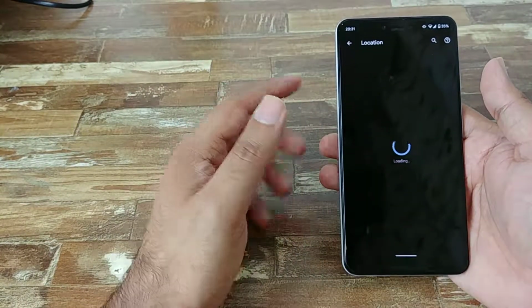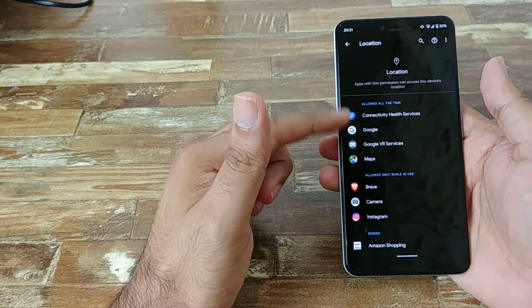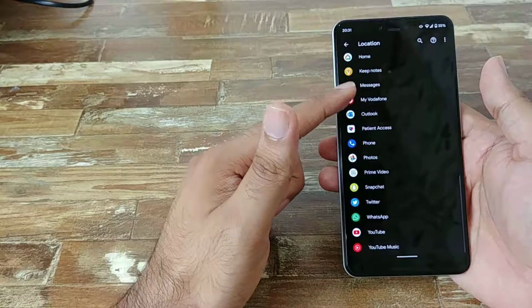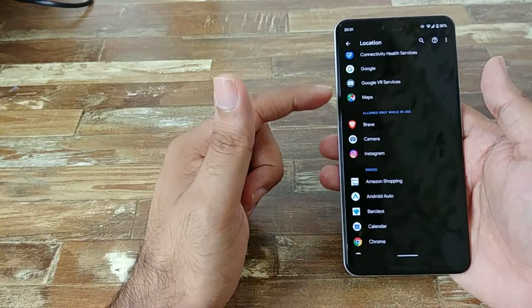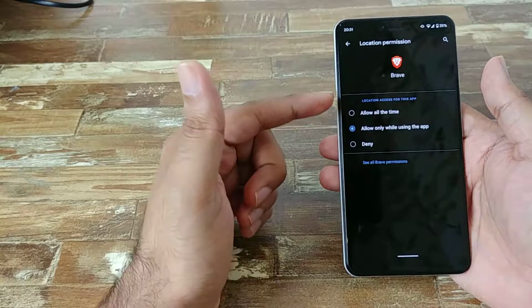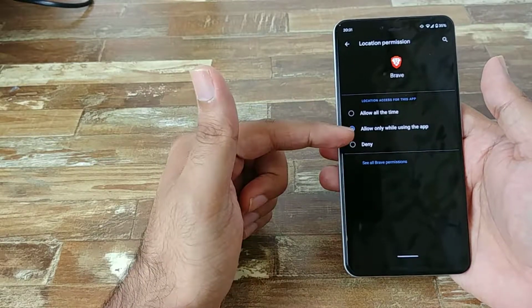If you go to app permissions at the moment, as you can see, I've got allowed all the time, allowed only while in use, and denied for all these apps. Well, you can do that now. If you go into this Brave browser, obviously you've got the options: allow the location all the time, only while using it, or deny completely.